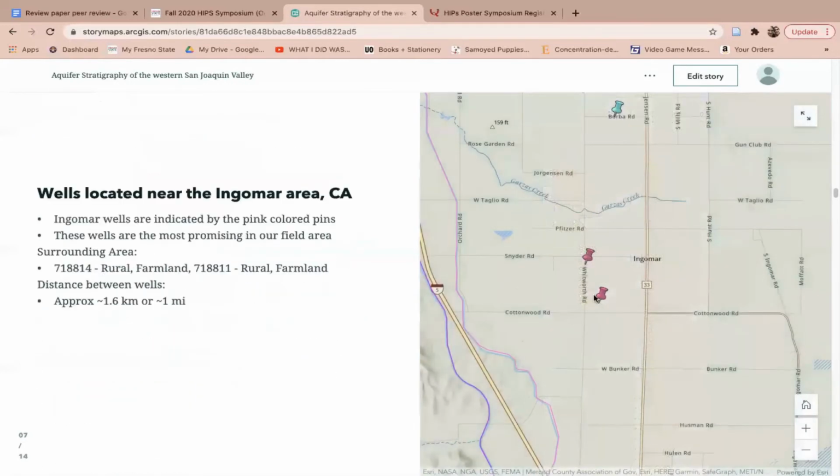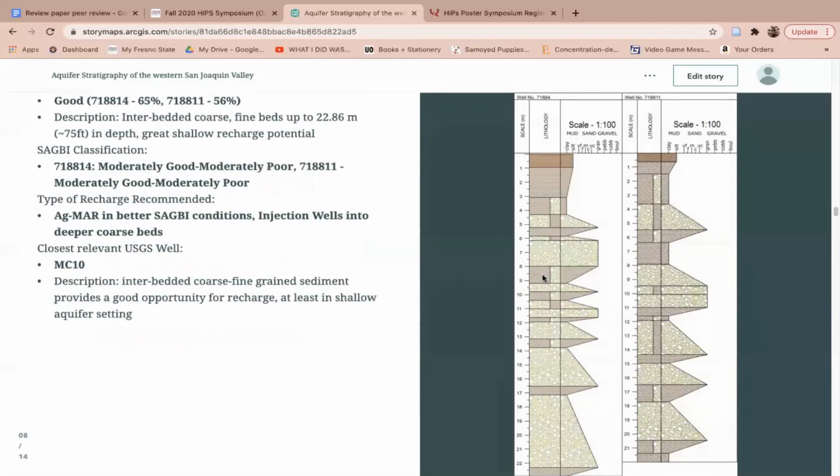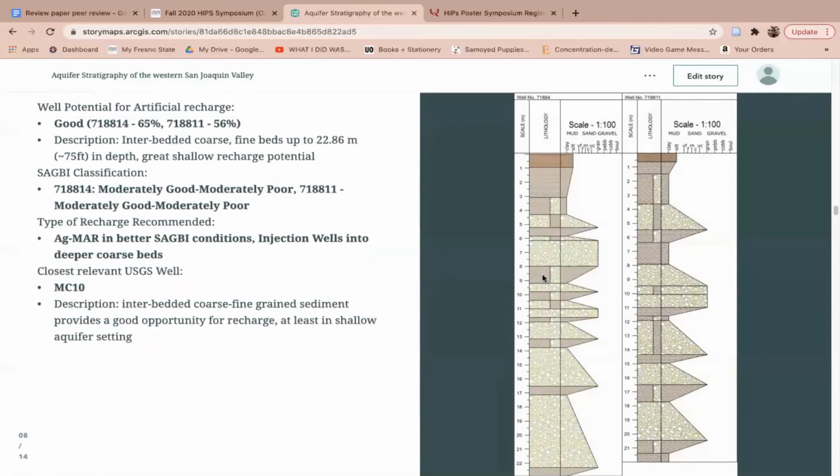Moving along, we have the Ignimar area. These are the pink colored pins on the right. In this particular area, there was good recharge on both wells. There was also moderate to good recharge in SAGB, so we recommend that both Agmar and injection wells into deeper coarse beds would work in this region.